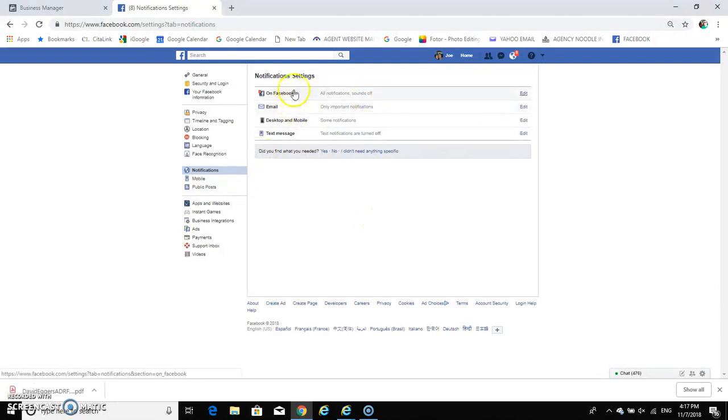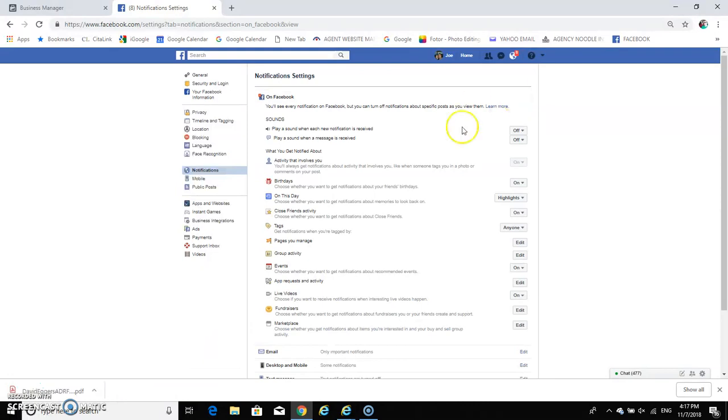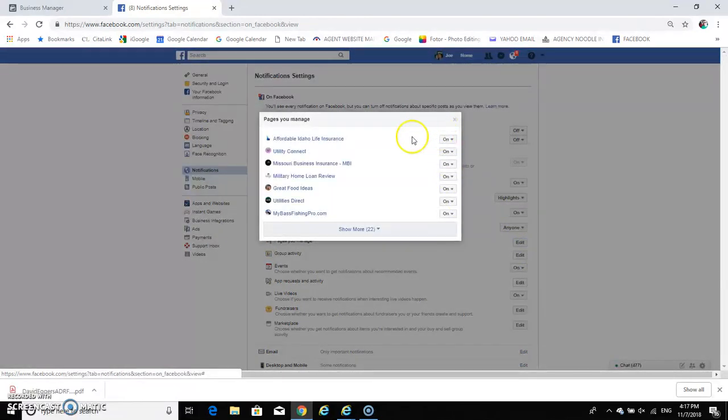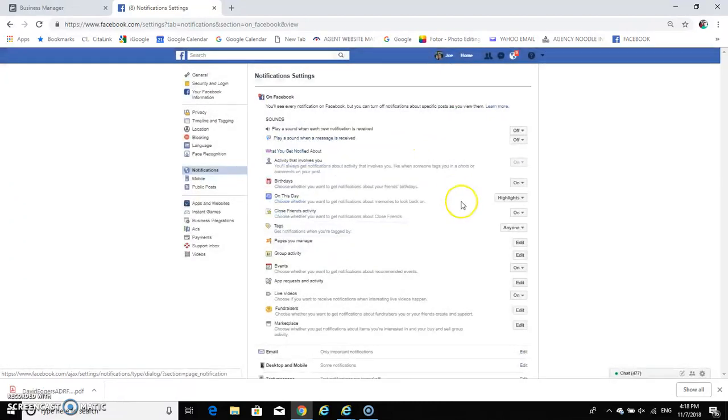So right now I have all my notification sounds off, because I have enough marketing stuff that I do out there, my phone would be buzzing like crazy. But you can go in here and edit that. You can actually go through each one and pick which ones you want on. These are the pages that I manage.